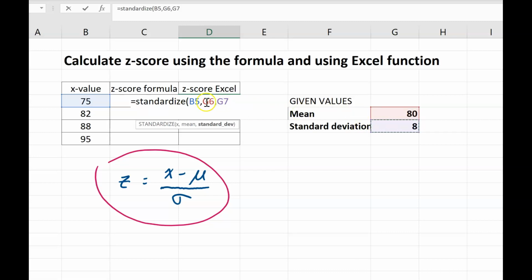And we also want to make sure that those get locked in. So we will put the $ sign in front of row and column for the cell reference for the mean and the standard deviation. And at the end, we will close the bracket and we will click enter. And notice we get exactly the same value. So it is calculating that.